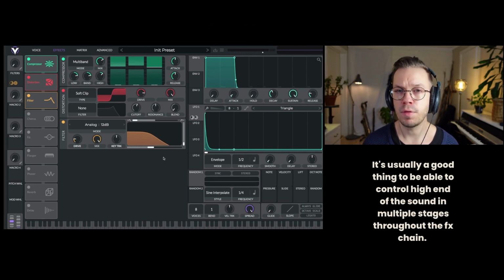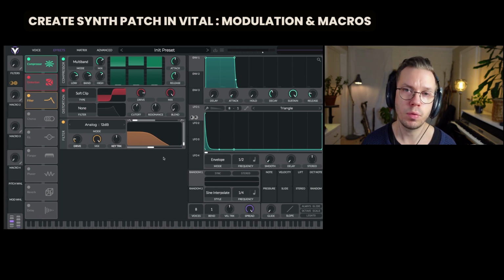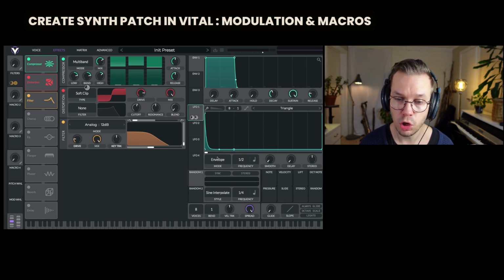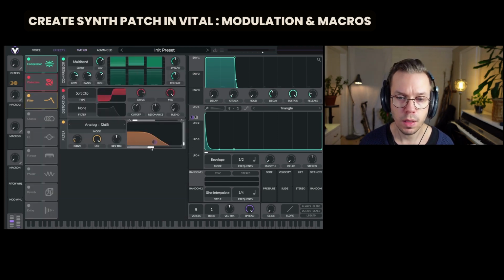Now I wanted a little bit of attack to the sound, and we can use the same technique as we use when we create sub-booms and percussive sounds in synths. We can add some pitch modulation with a sharp envelope. So I used LFO1 in envelope mode with a really sharp and steep envelope here, and then I modulated the pitch of Vital with this. So in order to do that, you need to head over to the matrix, set source LFO1 and destination voice transpose. That way you modulate the pitch of Vital. So now it sounds like this.